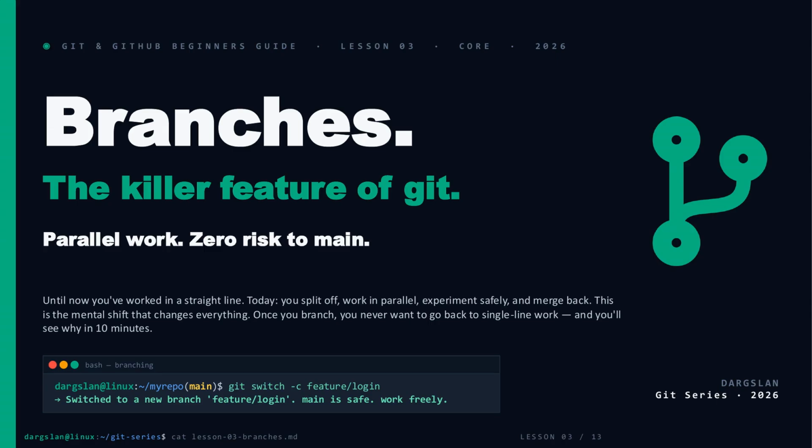Welcome to Lesson 3. This is the one where Git stops being scary and starts feeling like freedom. Up until now, you've been working in a straight line. Commit, commit, commit. Today, we branch. You split off from main, experiment safely, build in parallel, and merge back when you're ready. One command, git switch -c, and main stays untouched while you work freely. This is the mental shift that changes everything.